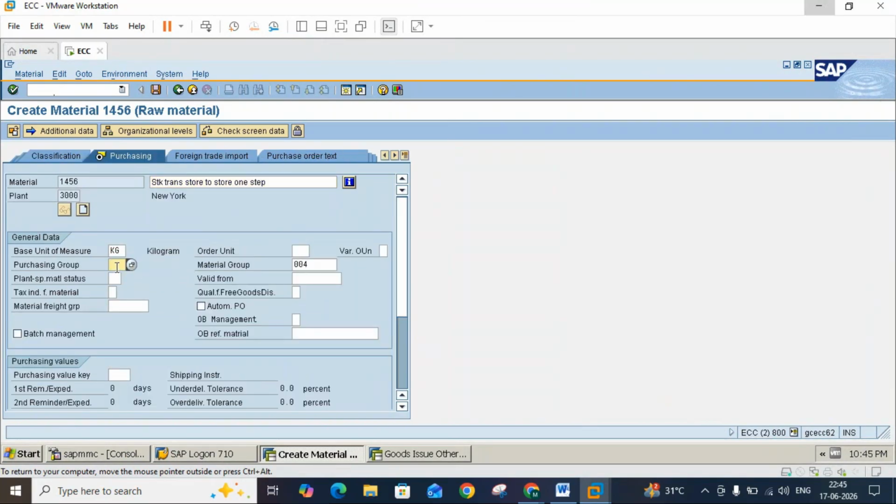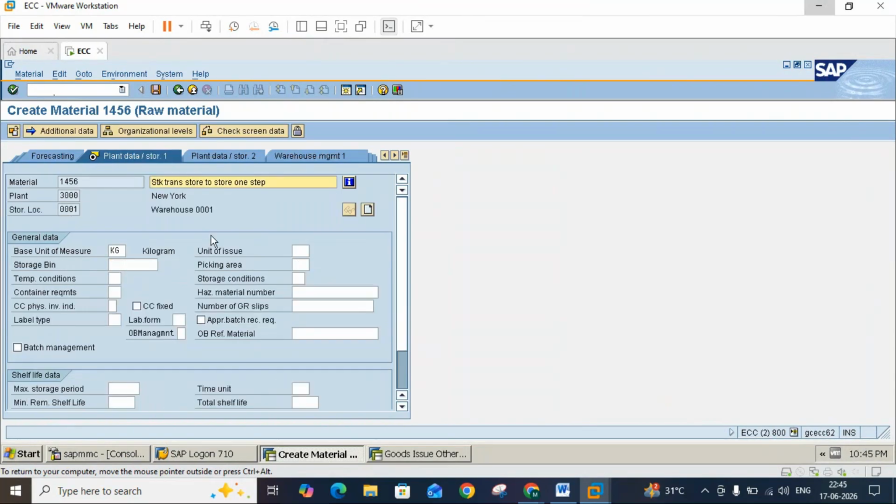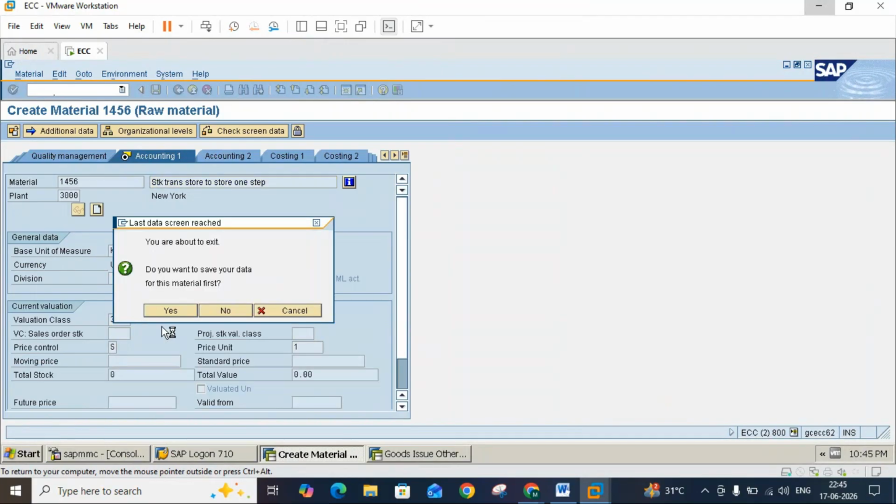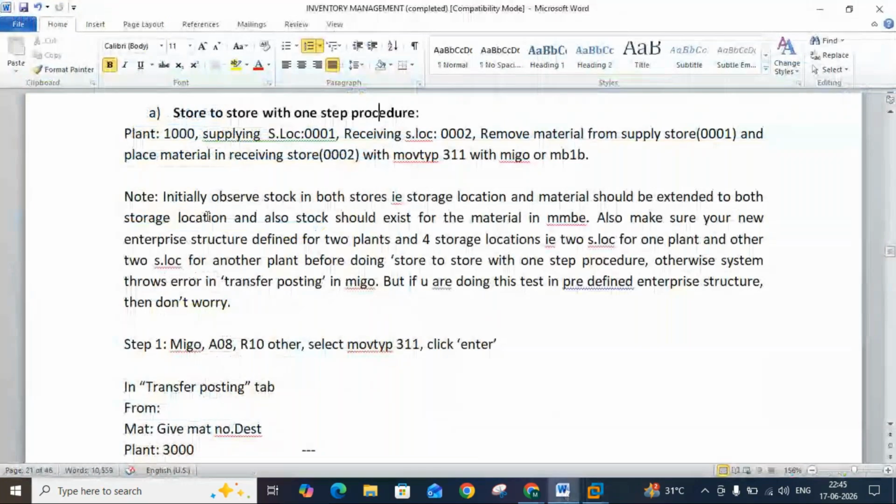And movement, purchasing group, and valuation class 3000. Click enter. That's it. So 1456 is our material. What I'm saying is, initially observe stock in both the stores. The material should be extended to both storage locations.